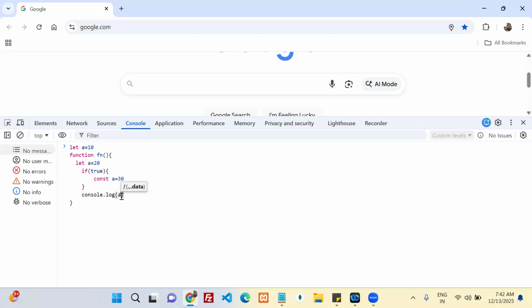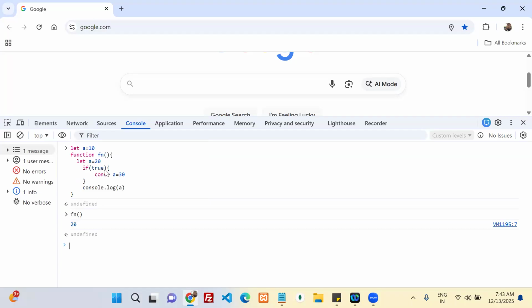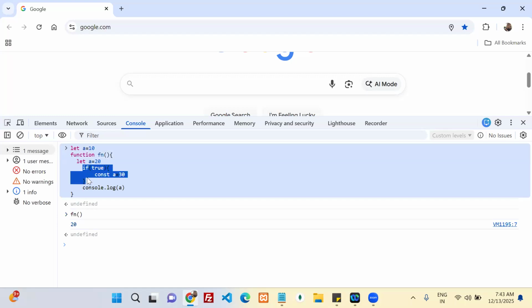Now tell me first. Will it take 20, then overwrite with 30? First, let a equals 20, it's created at the function block level. So in this block a equals 20. Whenever you come to the constant a equals 30, which kind of scope is it? Block level. So this a is in this context only, yes or no?